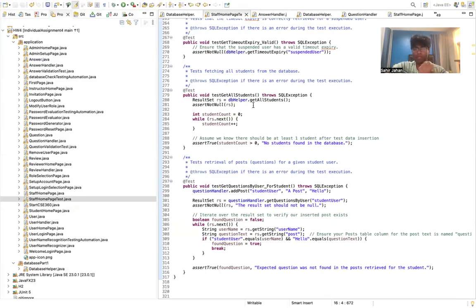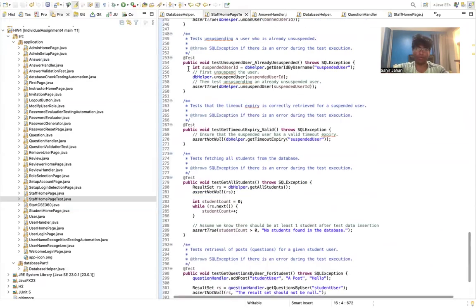Then get all students just uses the database helper to get all students. Get questions by user for student gets all the questions for a certain student. I add a post, and then I get the question for that. This logic is the same for the review handler, reply handler, and answer handler, so it's really only necessary to test one of them.